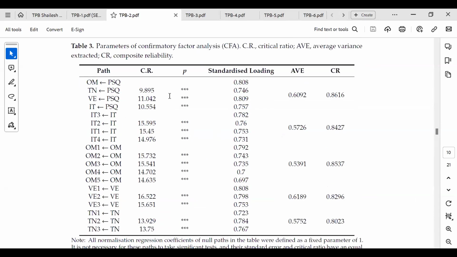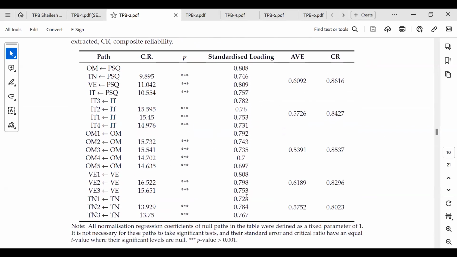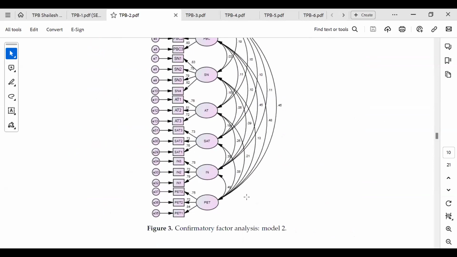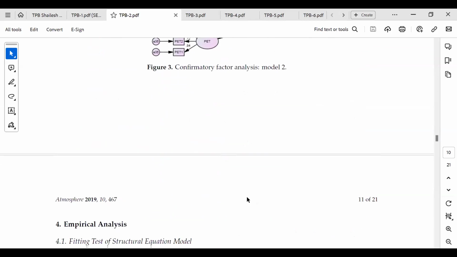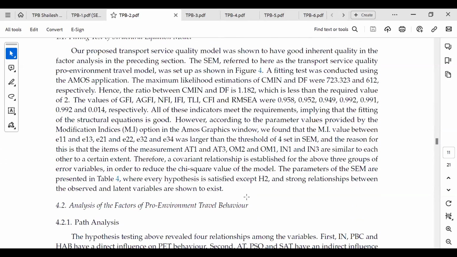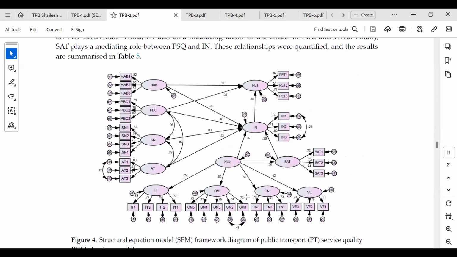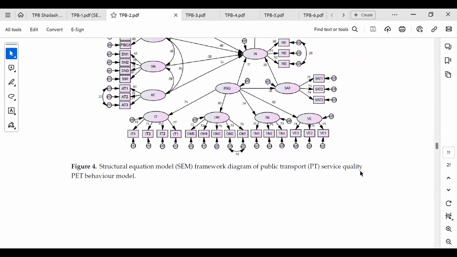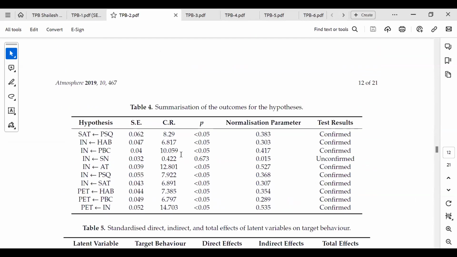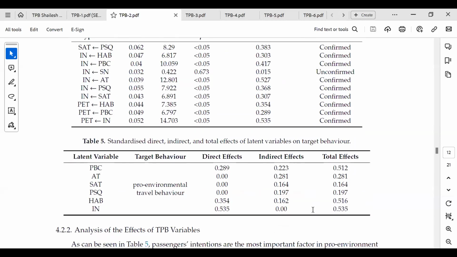These are the results of the confirmatory factor analysis or measurement model, validity and reliability. So you can check all results are good, no problem. These are the results of confirmatory factor analysis. Once after getting the appropriate result from the measurement model, he specified the structural model. This is my structural model. Here is the hypothesis testing. Now you can see these are the hypotheses, whether the hypothesis is confirmed or not confirmed.